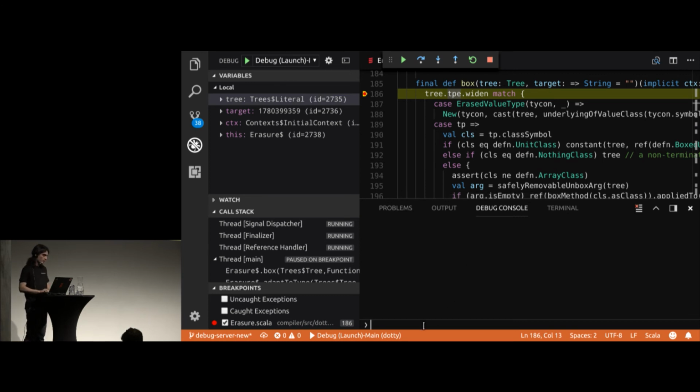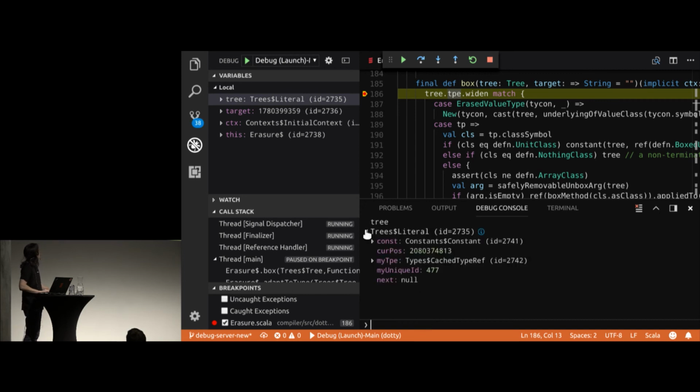So I'm trying to see what this box method is doing. It's taking a tree. So let's look at what this tree is. Okay, so it's some kind of literal, but that doesn't really tell me much. So what I can do is print that thing. Okay, so the tree is a literal of constant 42. Let's print its type.